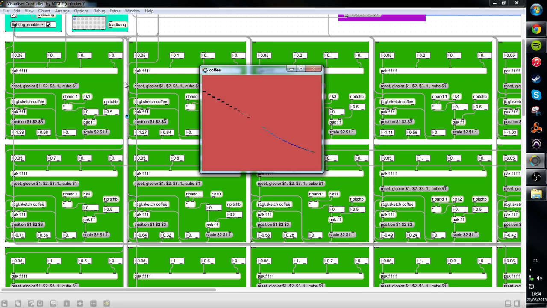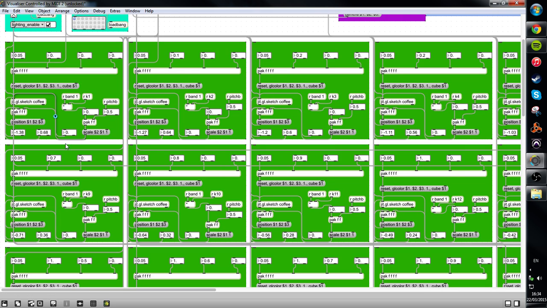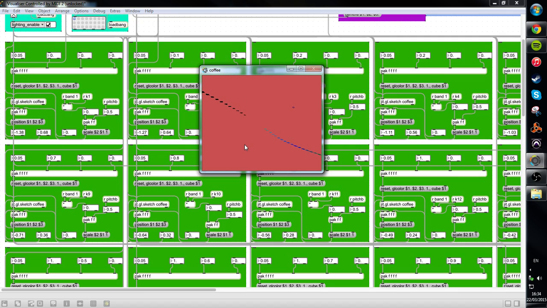And that's essentially how each green panel works. So the amplitude is affecting the scale, which is what makes the objects go big, and it knows which one to make big by what key is being pressed.